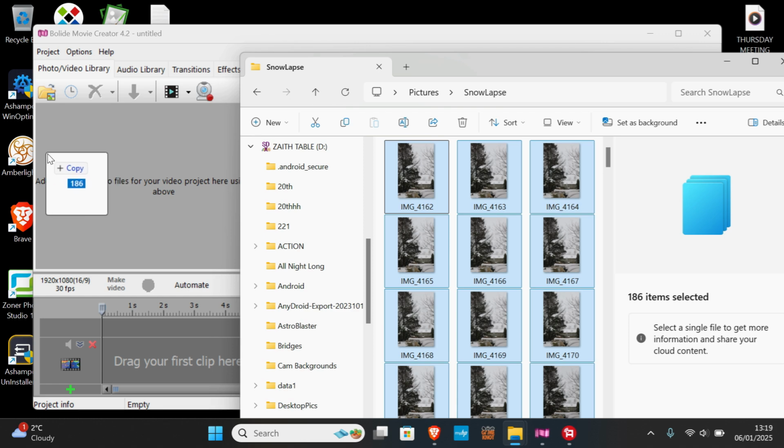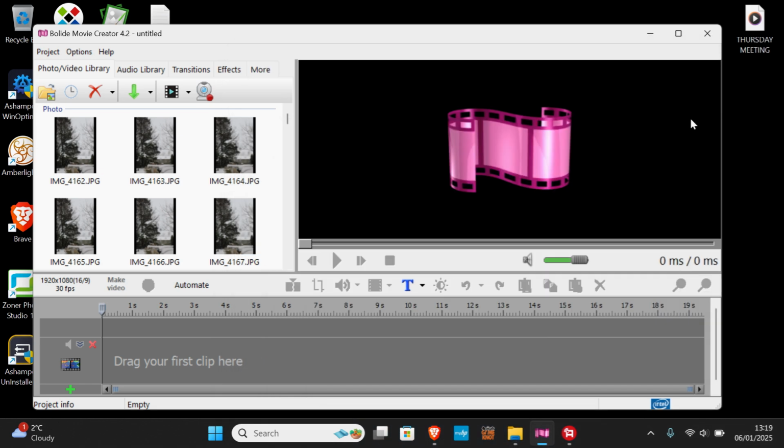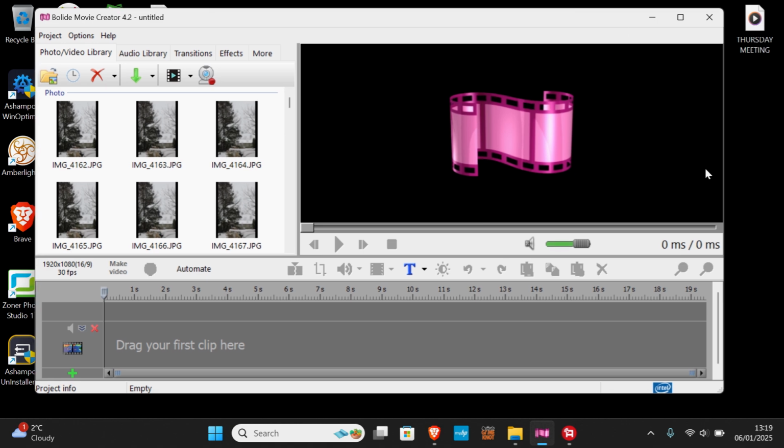So there's 186, and just the progress. It's pretty quick because photos don't take anywhere near up the room that videos do. And I'm just basically trying this 4.2 out, this new version that they've done. I wouldn't say the interface is great, but what do you want? It does most things, it's not fancy, but anyway.